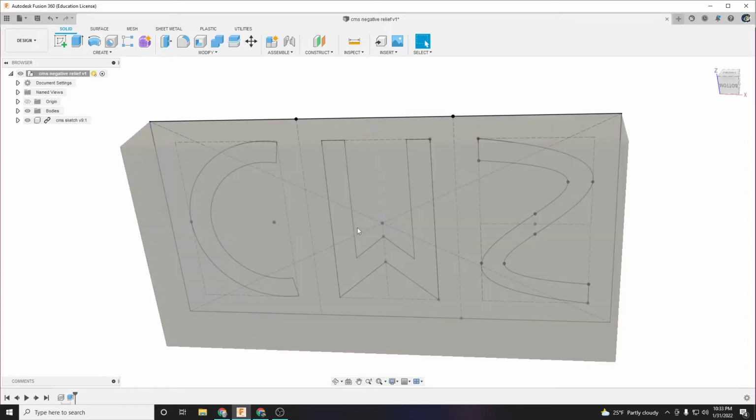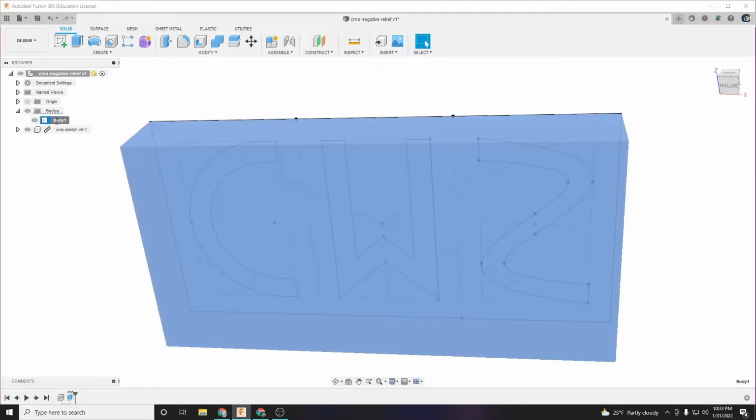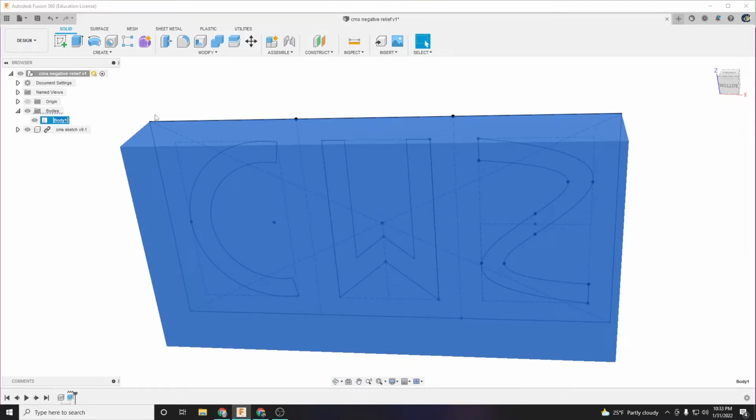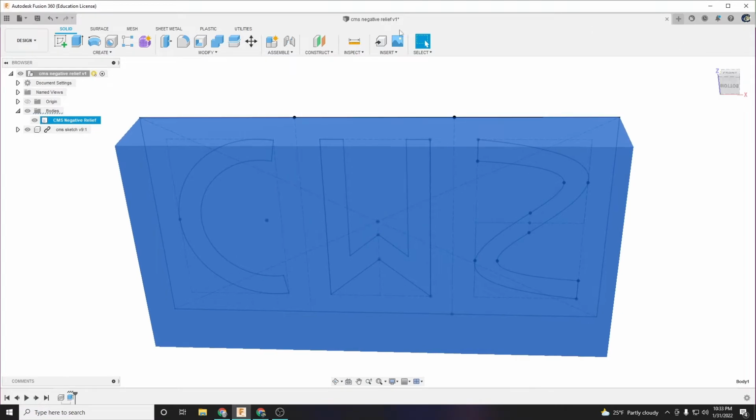Oh, and let's actually pause right now. Before I get into that shell command, I forgot I need to go over here to bodies. And right here I have this body called Body 1. Well, if I double click on it slowly, let's rename that to CMS negative relief. Okay, just so we get in that good habit of naming as many things as we can in our browser. All right, now let's get back to our regularly scheduled shelling.